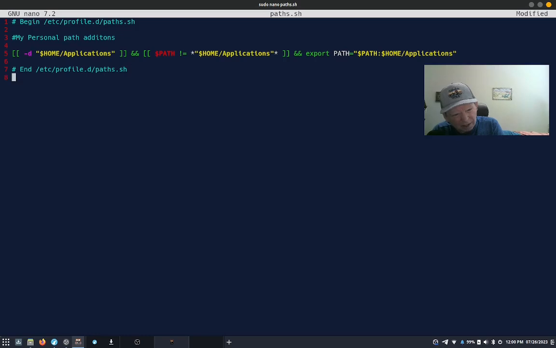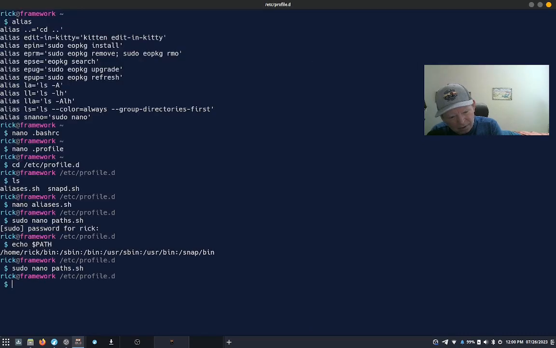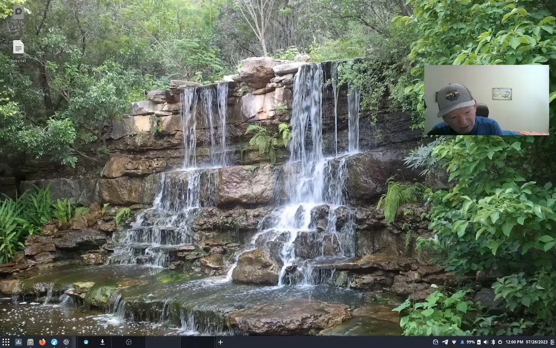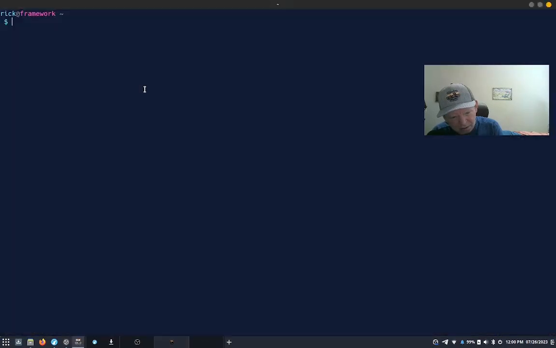So you hit that, and then you save it. Okay. So yeah, you notice now that it doesn't have it in there. If we close this out, start it back up again, and then do echo path again. See, it's only in there, home and bin applications.